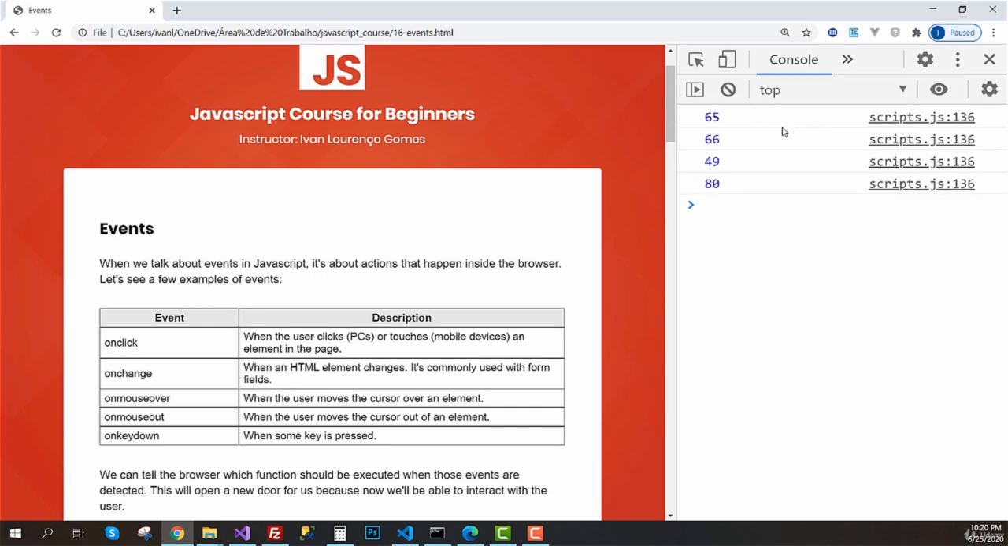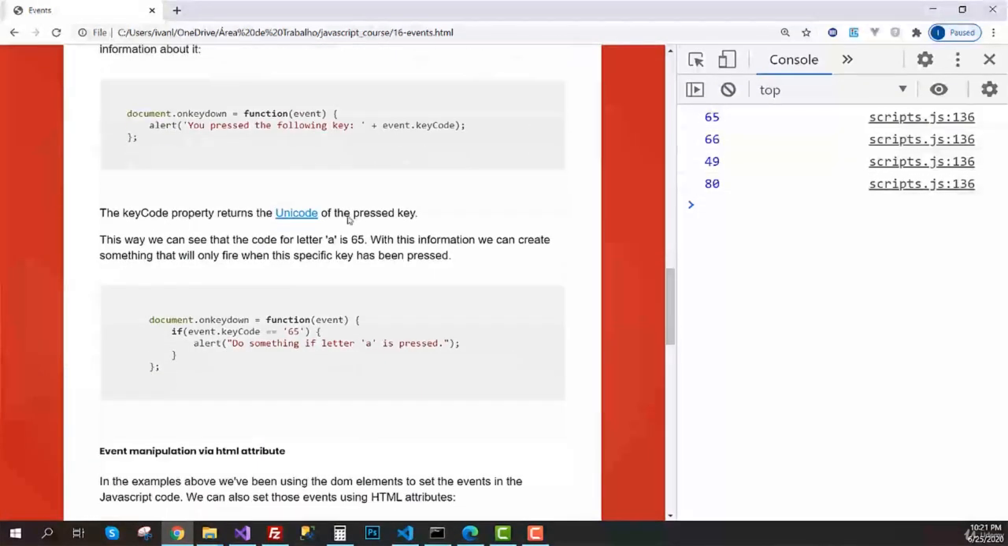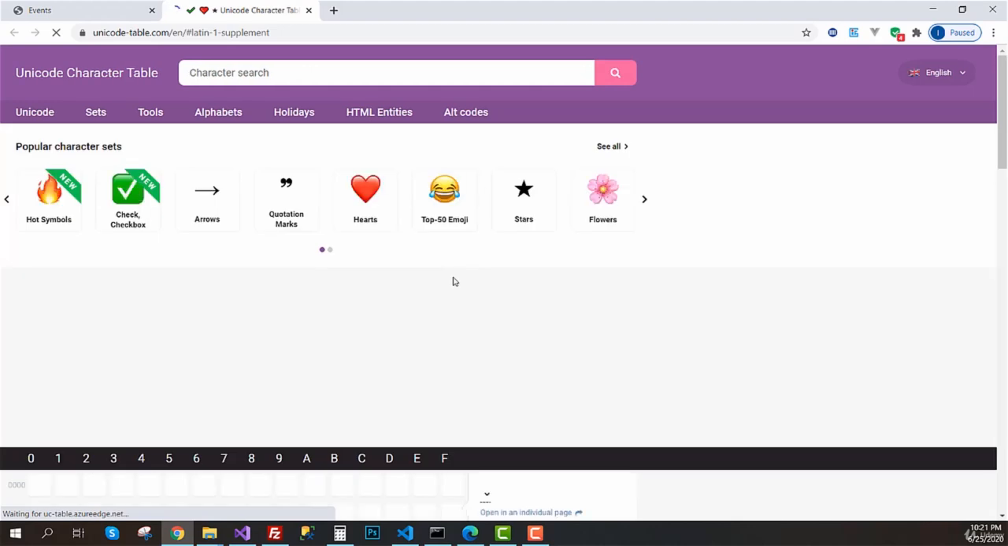So here we have the codes for each of the keys on our keyboard. If you want to know more about it, I just left a link to all the Unicode characters. So let me just click this.